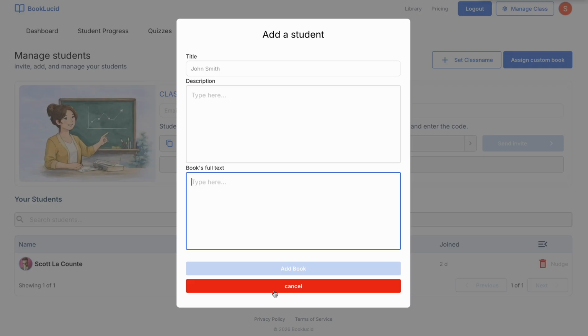So let's say you want to assign a syllabus to the class. You can put your syllabus in here, assign it as a book, and then you can see if students actually read it. And if they haven't, you can again nudge them or do whatever you want to do to help them read it. So that's where BookLucid is right now.